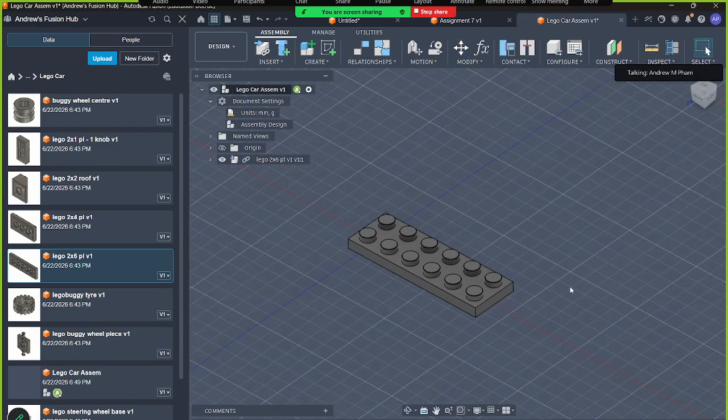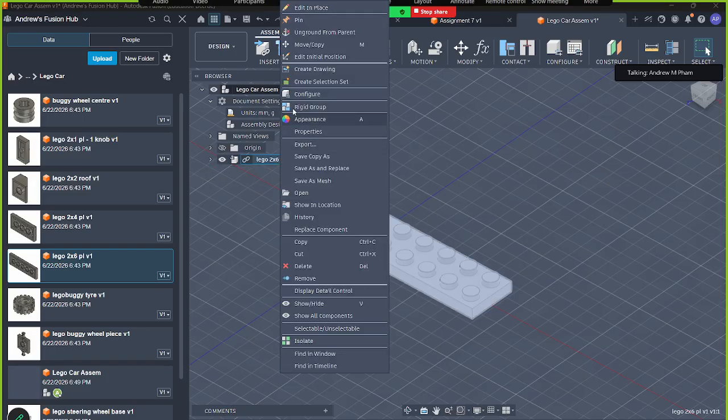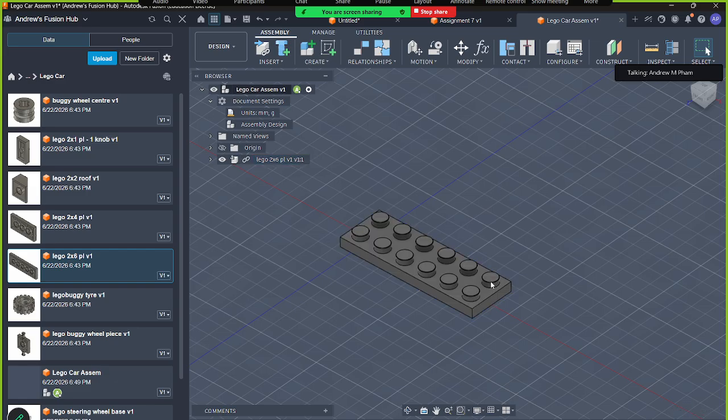If you want to confirm that something is grounded, you can see here in the corner, there's a little anchor on the component icon for this plate, right? And that means it's grounded. If I right click it, you can see I can unground it, but I don't want to in this scenario. So this is our nice foundation, but now we need to add more parts, right? So I'm going to start with this axle piece.